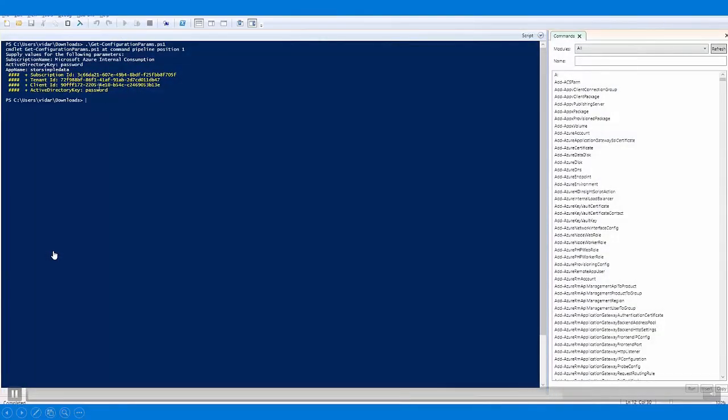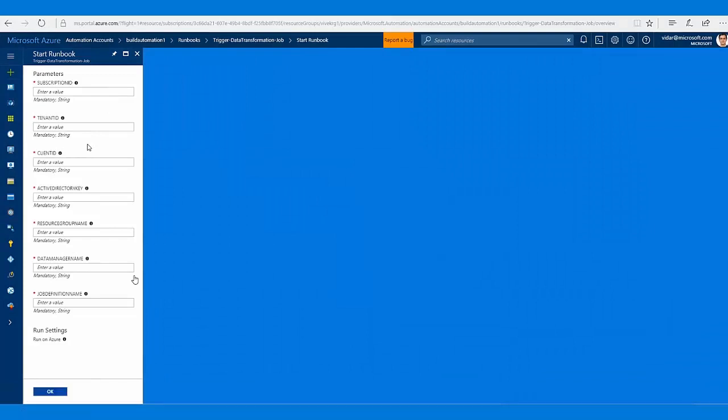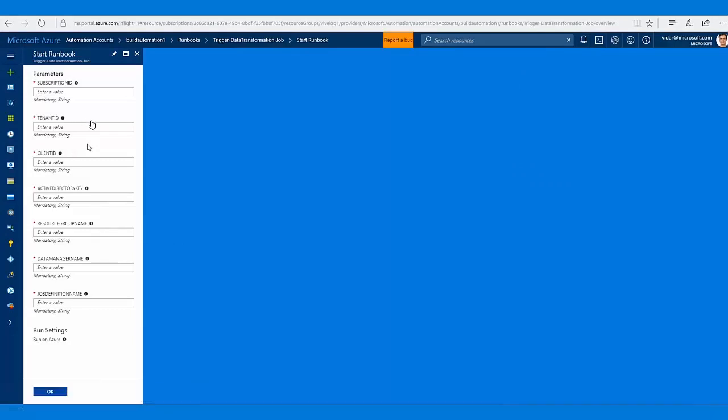So it needs a bunch of parameters, and the parameters are what were generated with the PowerShell commandlet that you ran in PowerShell some time ago. And once you enter all this, just to step back so that you're not lost here, what we are trying to do is actually trigger that job, the job definition that we created. We are trying to trigger it from Azure Automation, right? Previously, I showed you how you trigger it from the portal, and now we are trying to see how you can trigger it from Azure Automation.